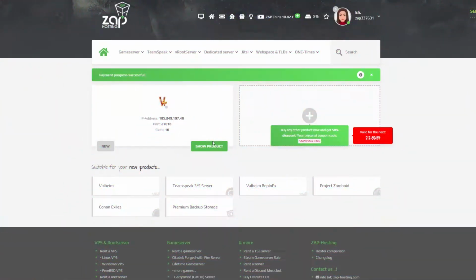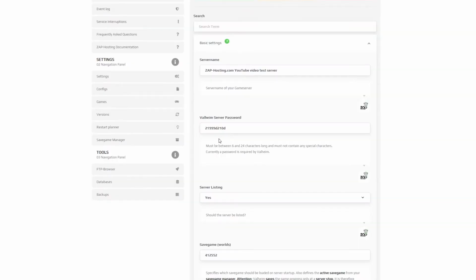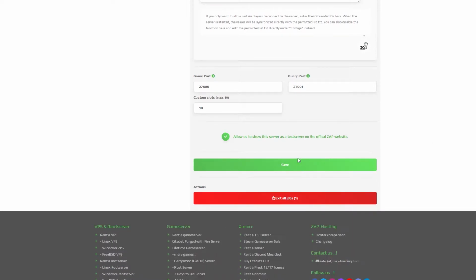After your payment is successfully confirmed, your server will be up in just a minute. Now click on your server in our web interface. Navigate to Settings, which can be found here on the left, and create a password for your server. After you do that, scroll down and click on Save.